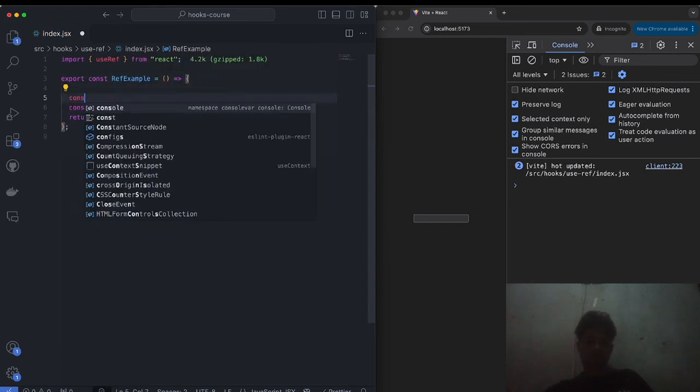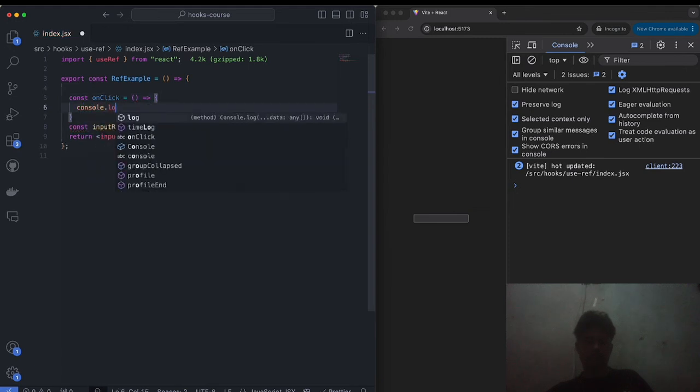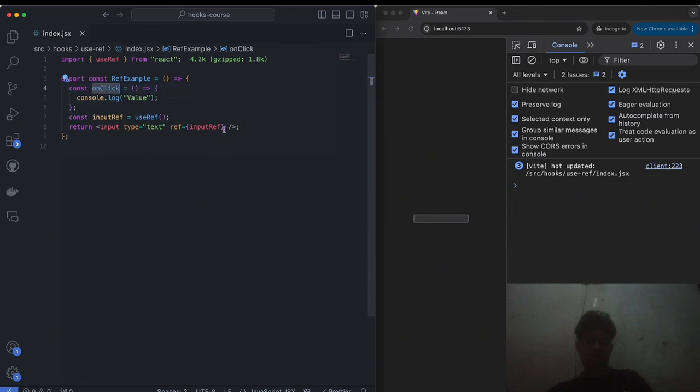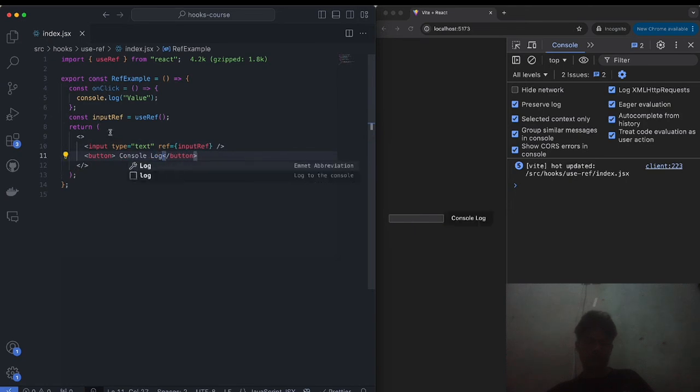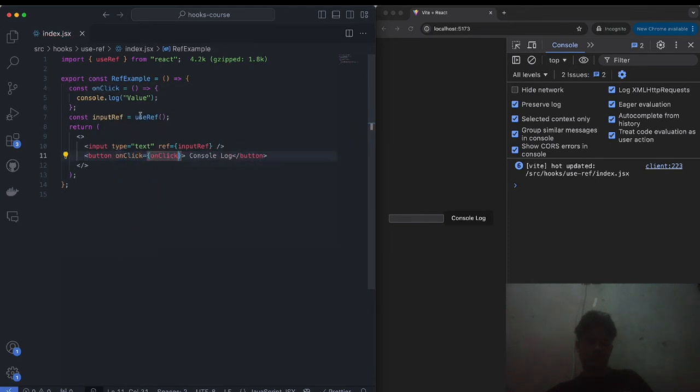Now, if I want, I can create a button, let's call it onClick. I'll create a function that all it does is console log the current value of the input whenever we call this function. To do that, I'll create a button right next to this input. So we'll create the button and we'll call it console log. And we'll pass in this onClick to this button. So onClick equals onClick. Now, obviously right now, it doesn't matter what's typed over here. It will just console log value.